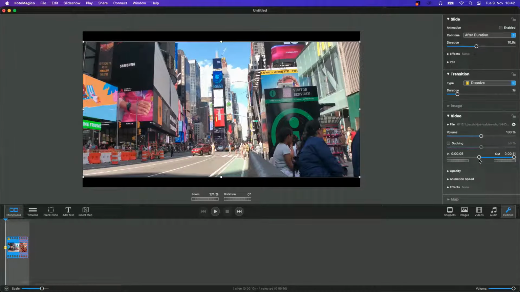I think you can set in and out points, and so you can actually use FotoMagico as a basic video editor as well, right? And we can have multiple layers and things like that. It's very amazing what you can do. And we get some amazing examples from some of our users.